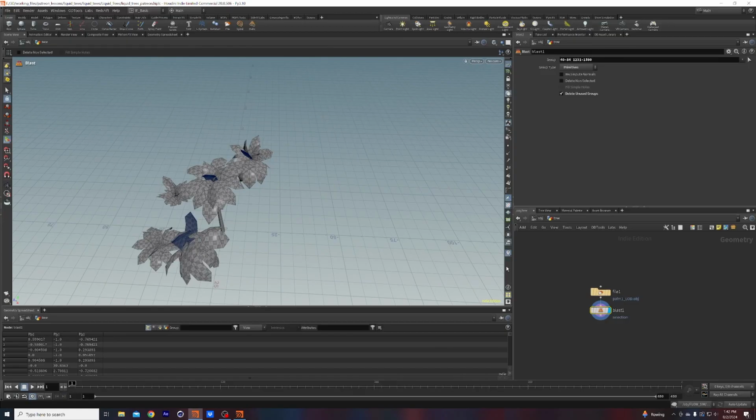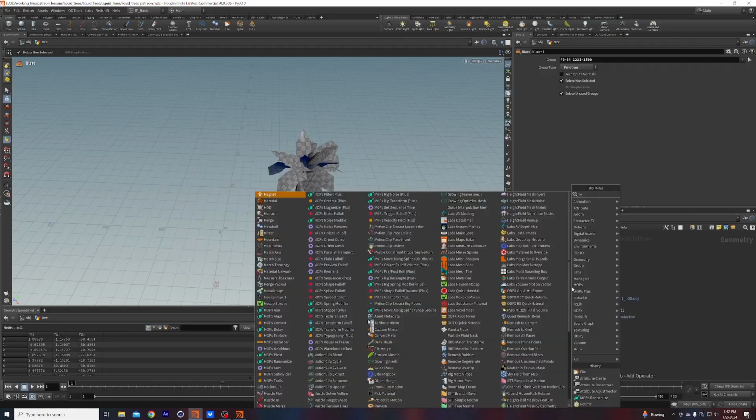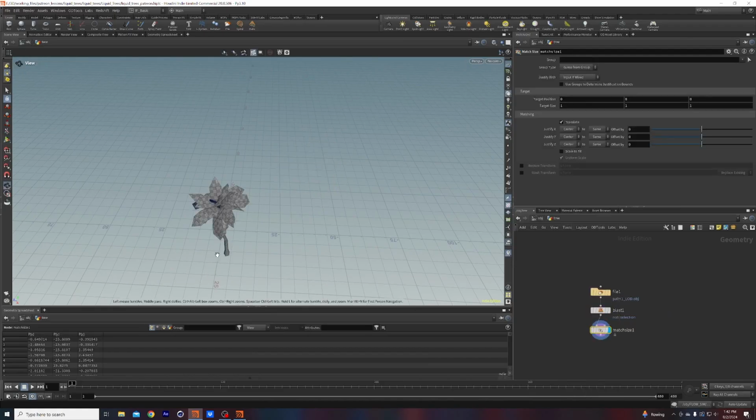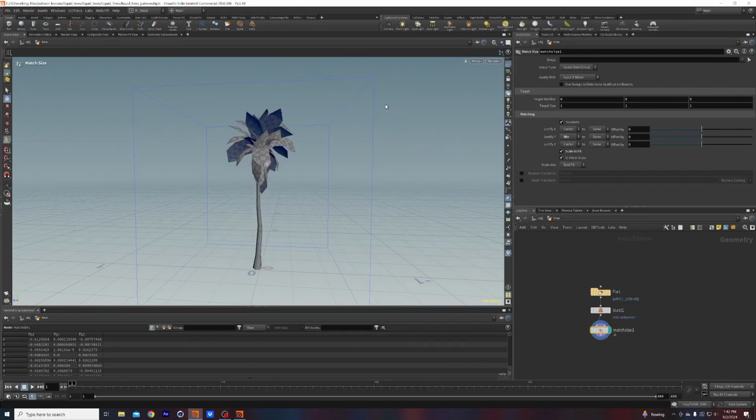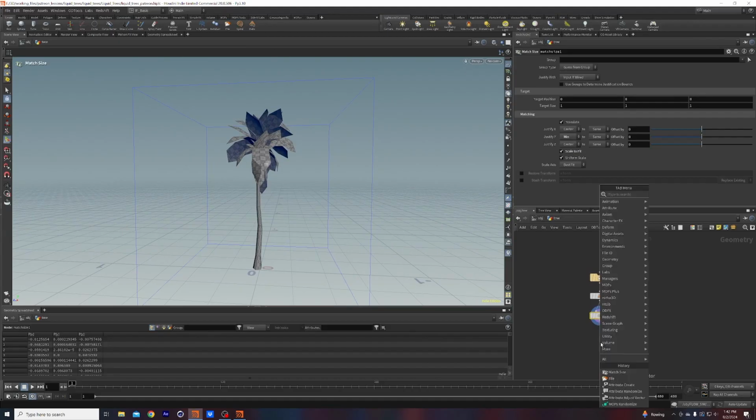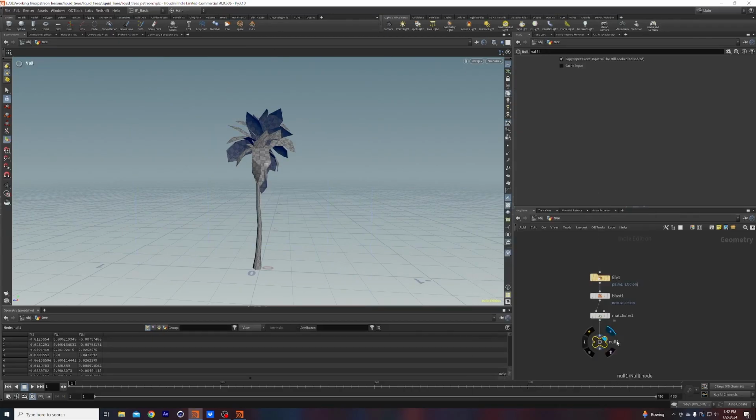Cool, let's just delete it, and then come to delete non-selected, and then drop down a match size. So it goes right to the middle. Let's justify the Y to the minimum. And then let's also make sure we scale to fit, so it stays within a one-to-one range. And then we'll put down a null, call it out palm 01.